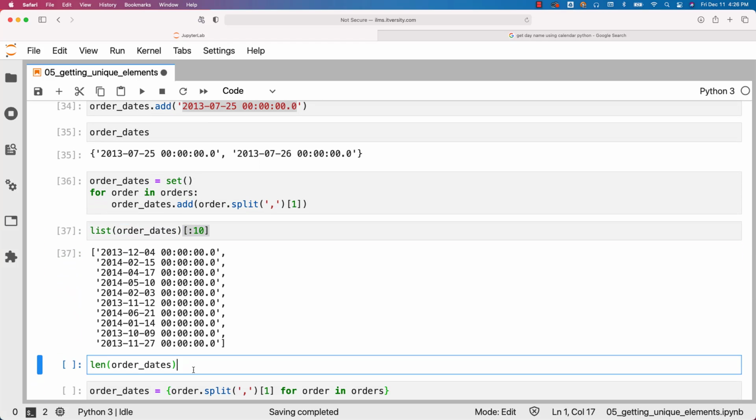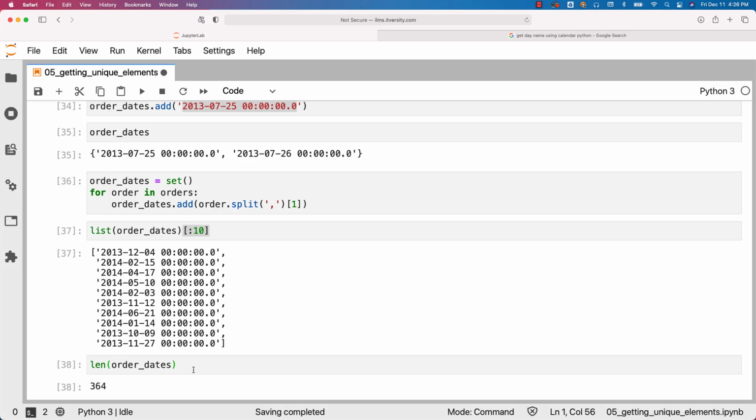You can also validate by saying len of order_dates. Now we have only 364, which means all the 68,883 orders which we have as part of our orders dataset are placed within 364 days. If you recollect, when we say len of orders, we have 68,883, and also when we say wc -l on the file, we have 68,883. But when we extract the date and convert it to set, we have only 364 dates, which means all the orders are placed in those 364 days.